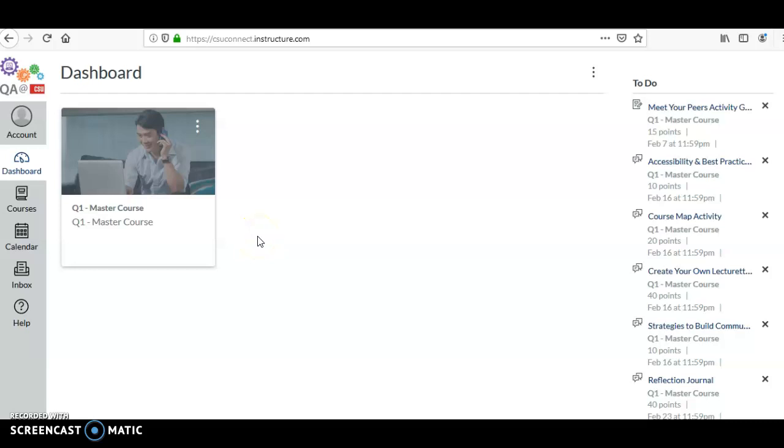This quick screencast will introduce you to the navigation in Q1. This is especially important if you are new to Canvas. Once you are logged into Canvas, you should see your dashboard with the course card for this course.